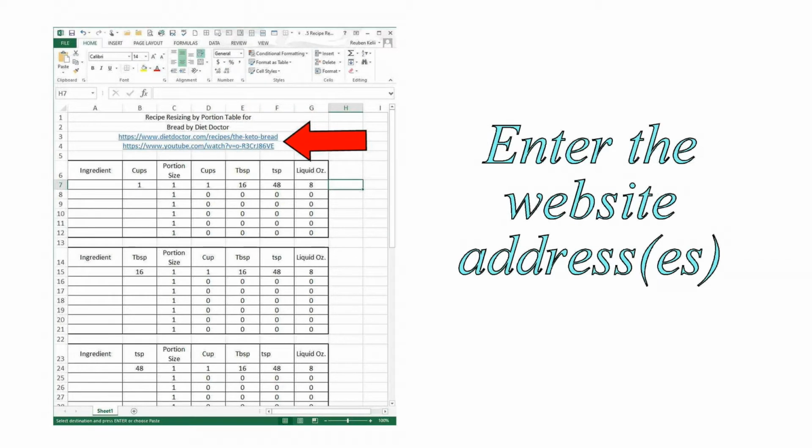Step 2 is to enter the URLs or website address or addresses where the recipe and or the videos can be found. This way, if you forget something, you can always go back to the source. Or you can see how the author's methods may need to be modified to fit your conditions.